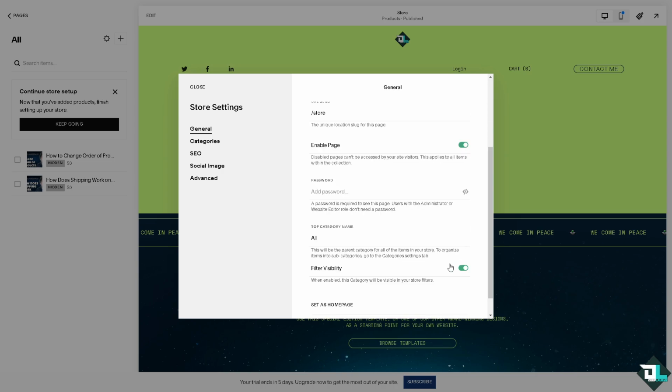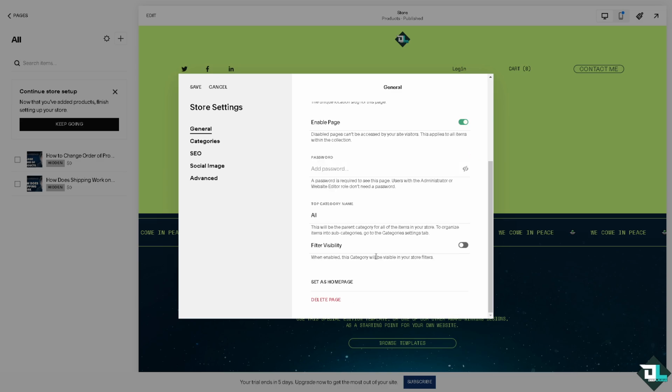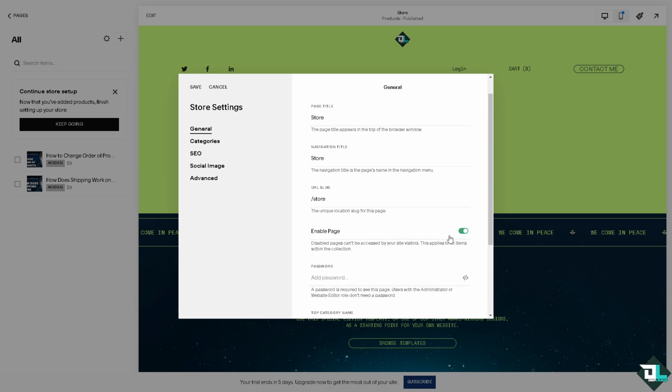You see? The filter visibility, when enabled, will be visible in your store filters. All you have to do is switch that and that's going to be hiding a specific filter for your homepage. You also have an option for the enable page wherein if you disable that, this page cannot be accessed by your site visitors. This applies to all items within the collection as well. So that's one way for you to hide a page on Squarespace by limiting who can access the page.